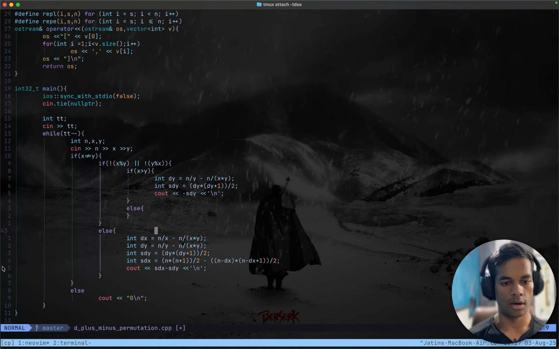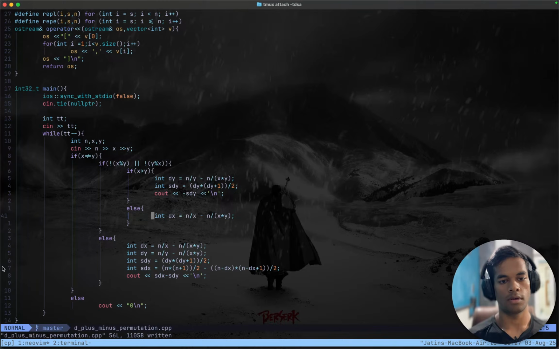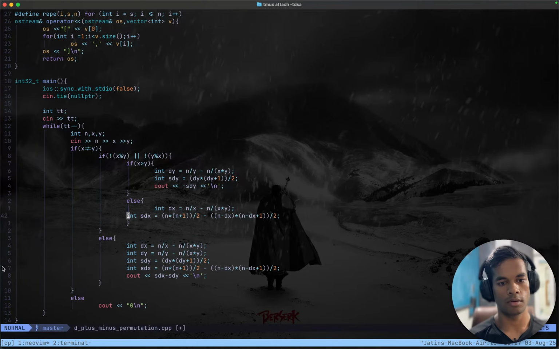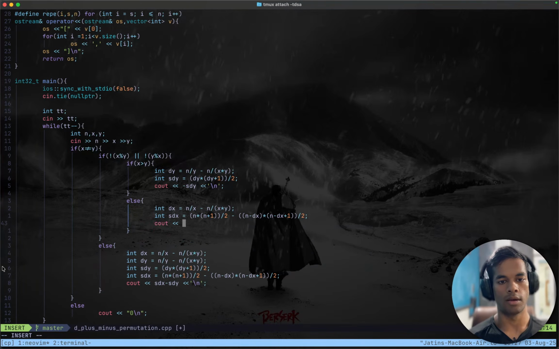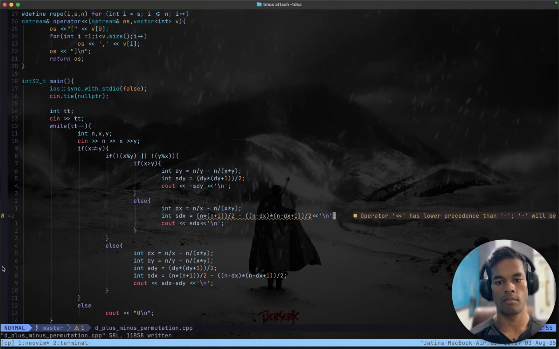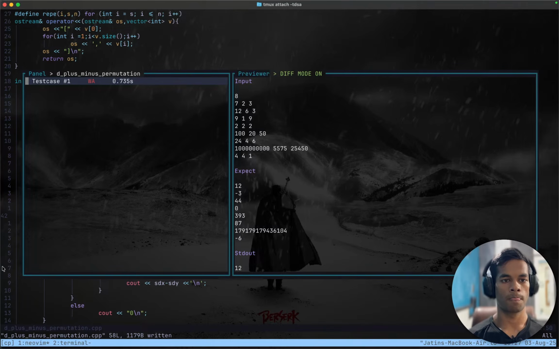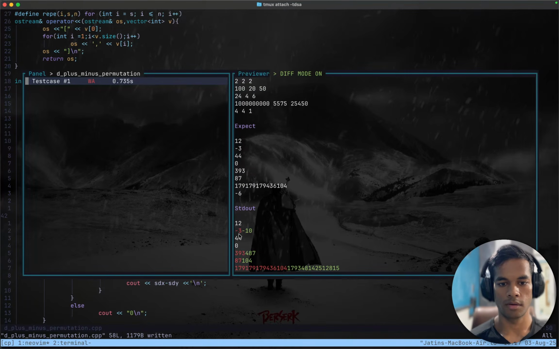Else I find independent numbers taking x and the summation of those numbers, and cout sdx with a new line. Okay, a bit wrong. Let's see. Wrong answer. Okay.